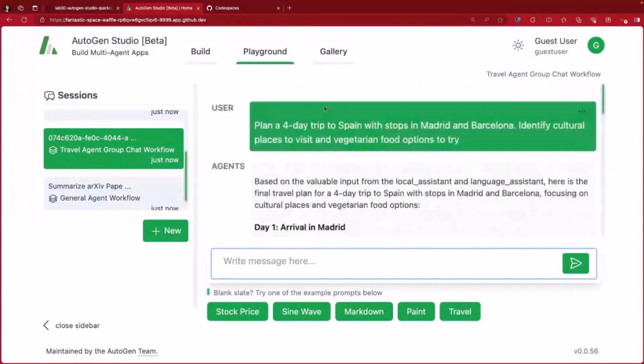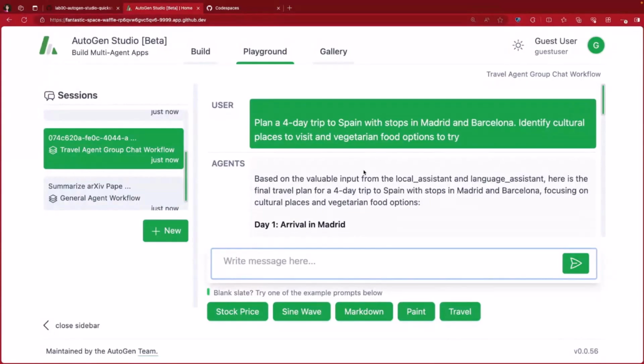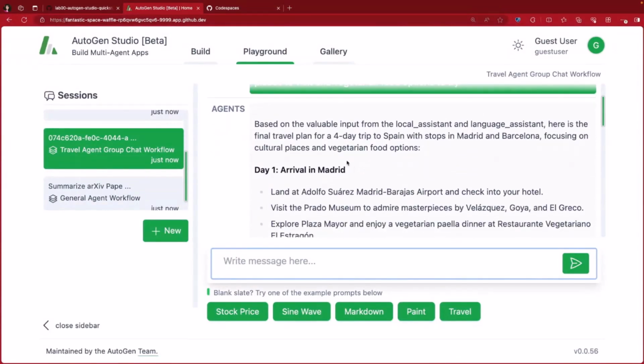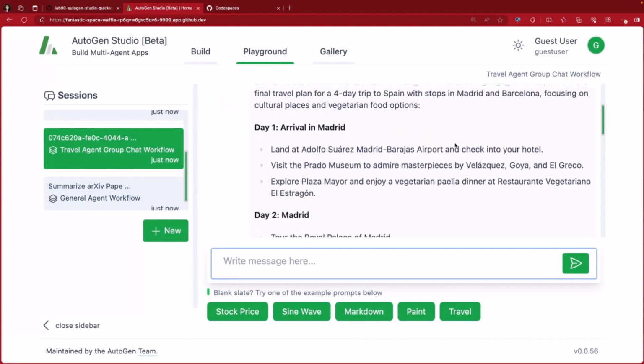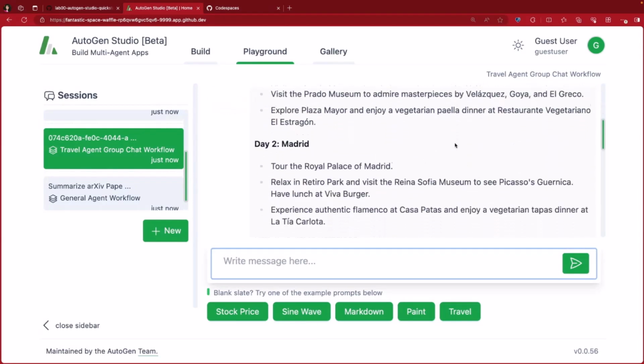So here's what happens when I say, hey, please plan me a 4-day trip to Spain with stops in Madrid and Barcelona. I actually did this. And then I'm vegetarian, so I'm saying, please identify cultural places to visit and vegetarian food options to try. When we look at this, you'll see that immediately the group chat manager says, okay, I think I'm going to need help from a local assistant and a language assistant, gives them each the task with this prompt, and says, come back to me with your responses.